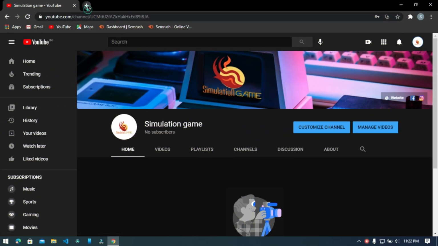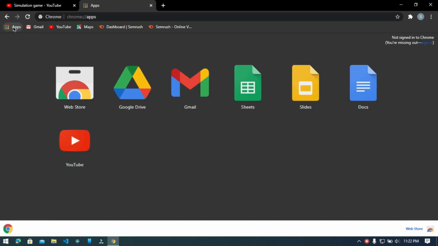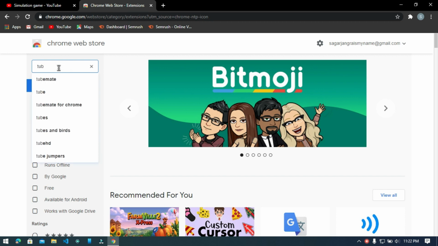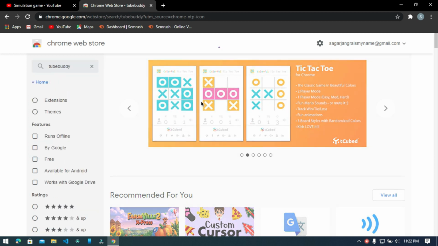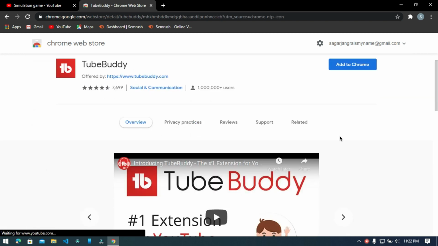Now it's time to make some awesome. So let's open a new tab and search for Chrome Store and then search for TubeBuddy. We need Chrome browser for this. Click on Add to Chrome button.